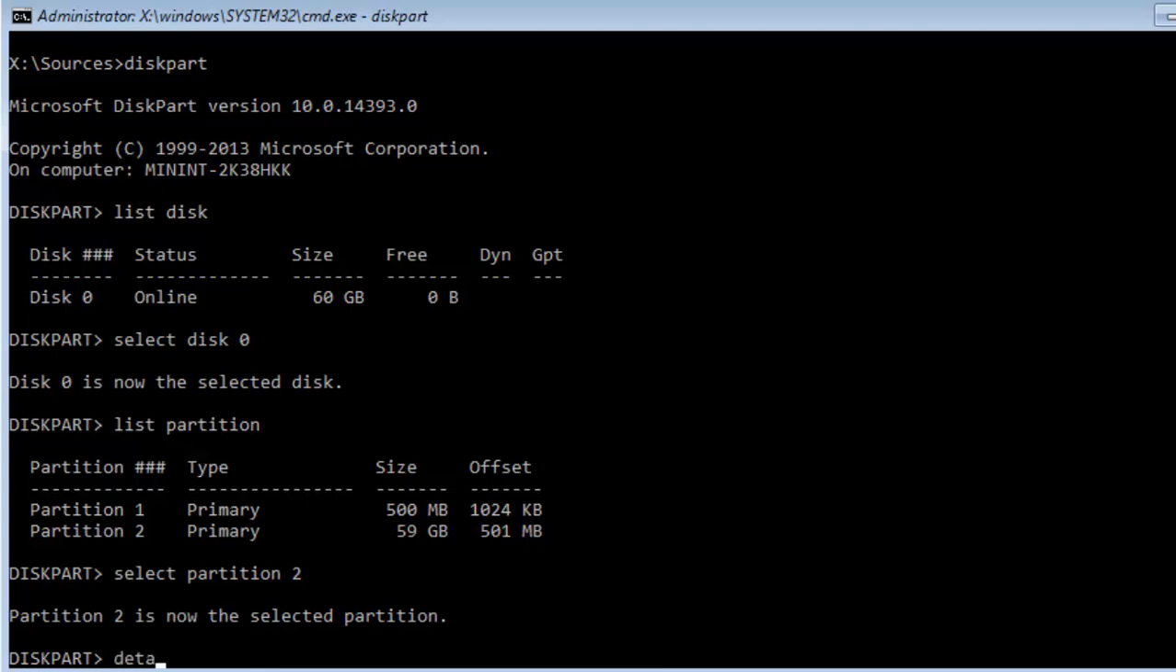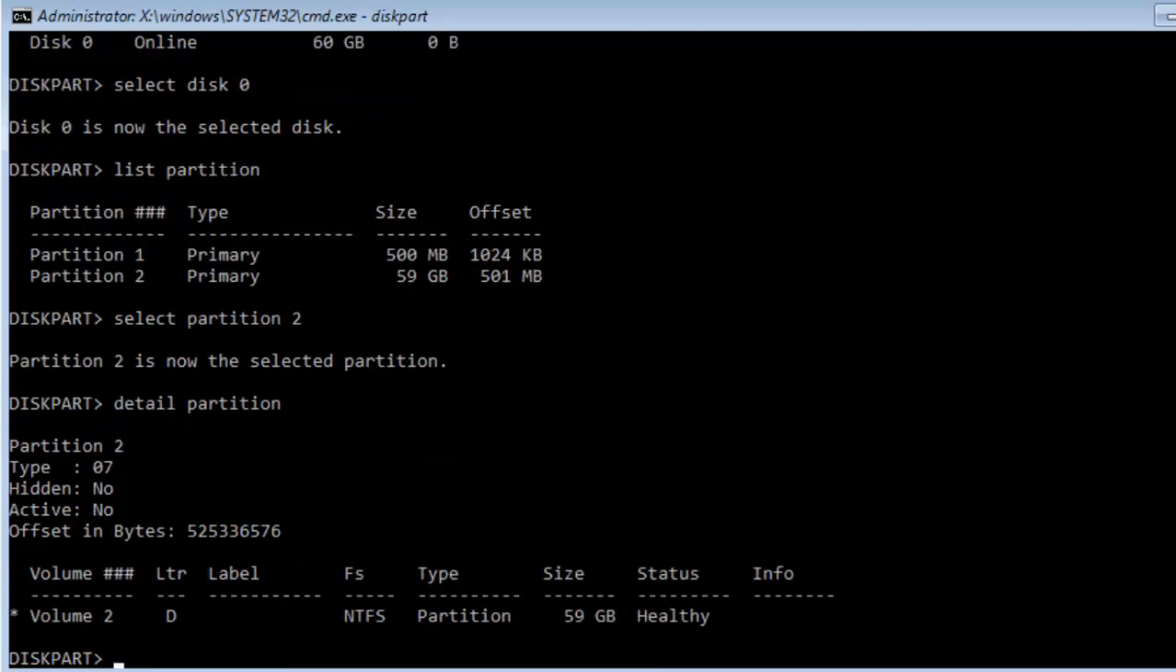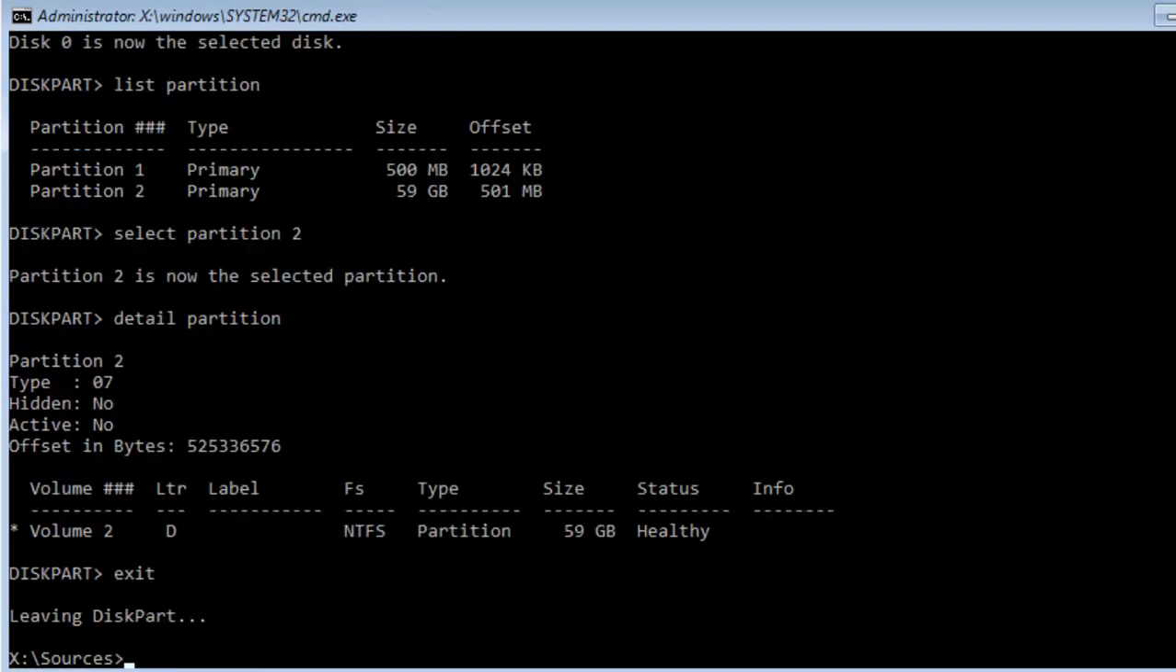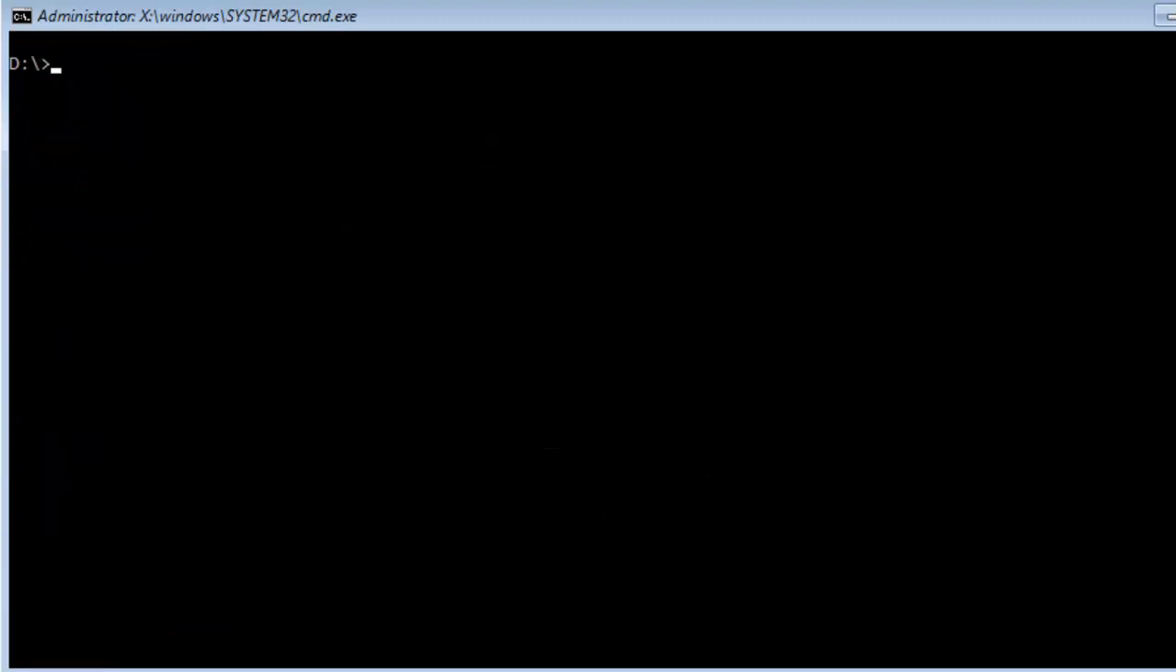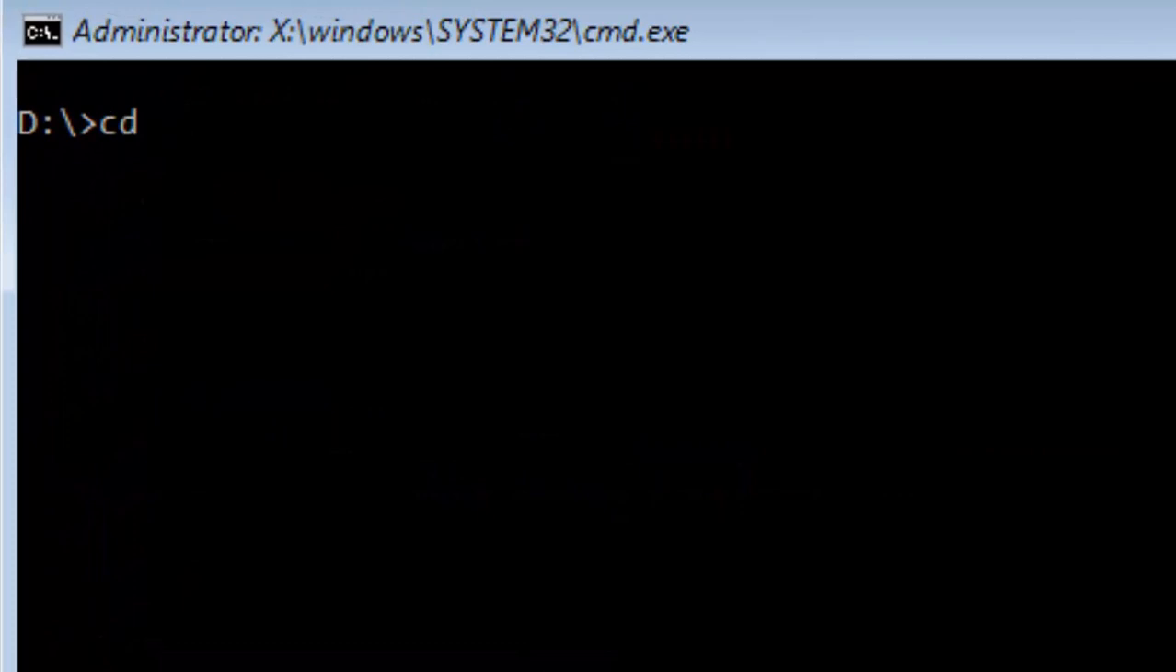Type detail partition. So, D is the letter assigned to the partition 2 that holds the system. Now, exit from diskpart and navigate to D partition by typing D colon. Type CLS to clean the screen from old commands. Type CD Windows/System32/config.